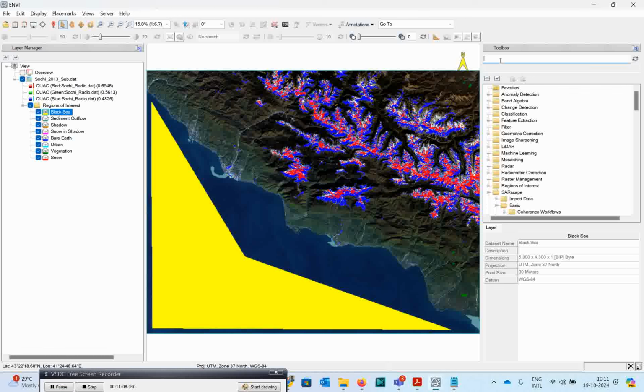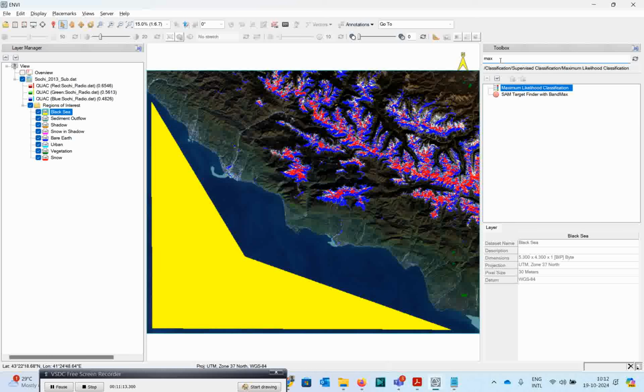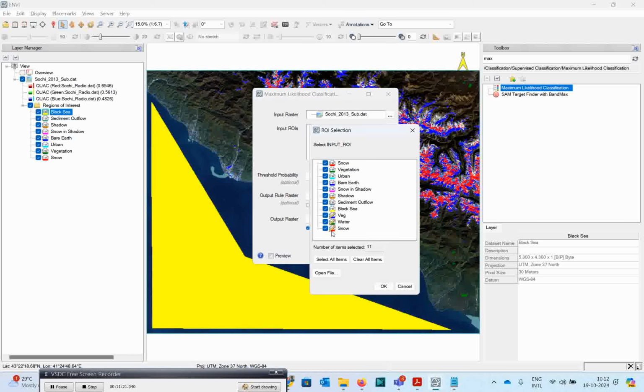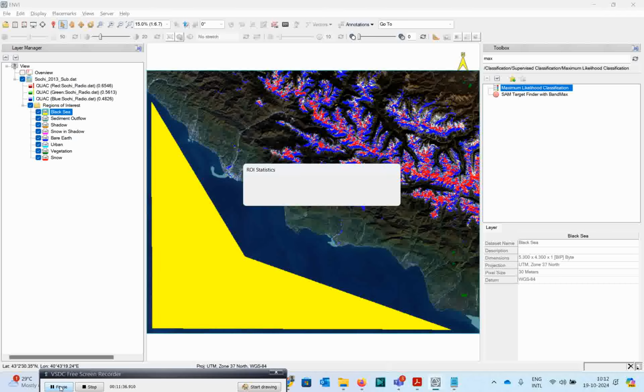So here the best process is maximum likelihood. If you just type maximum, automatically you will get the maximum likelihood classification tool. You can give this over here, and if you want to give the ROI files, select all the items and then simply click on OK. For the rule image, if you don't need to save, it's fine. Now just simply type classify, and then it's fine, and simply click on OK to classify the image. You will see your image will be ready within a few minutes, and the total area will be classified accordingly.